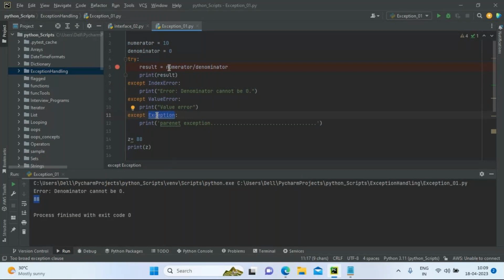First, what will happen? The numerator divided by the denominator zero, it's going to be a zero division error, right? First, it will come to the first except block. It will not get satisfied. Then it will come to this another except block. It's not satisfied, then it will come to the third one. Now it will get satisfied because the Exception block will have all kinds of exceptions.